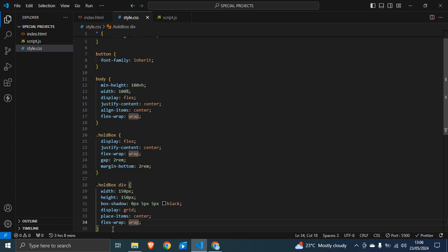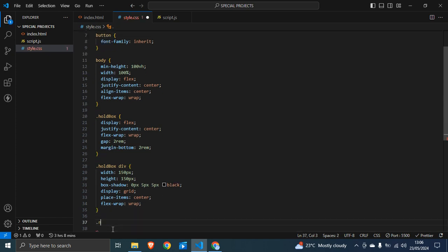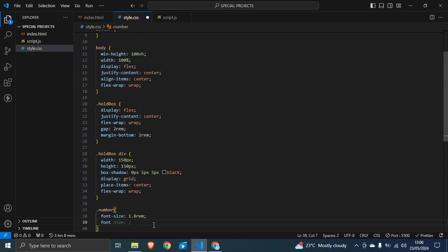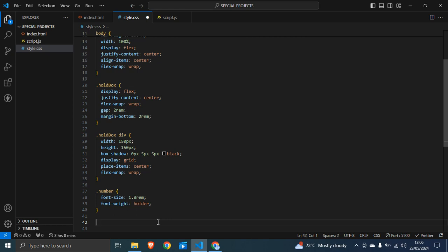So you're going to have the dot number, and then for the number we can have maybe a font size, give it maybe 1.8 rem. And then we're going to have the font weight be bolder. The color is already defined as black, so I don't need to change that.